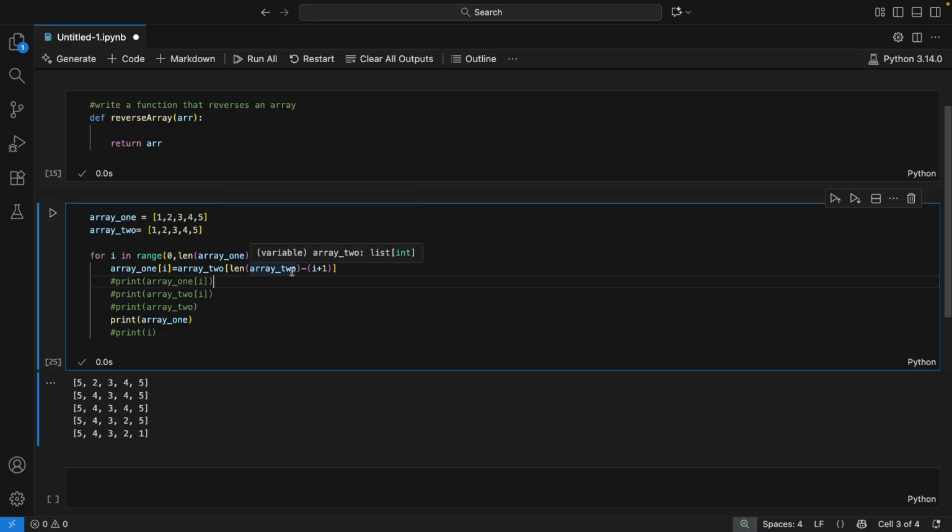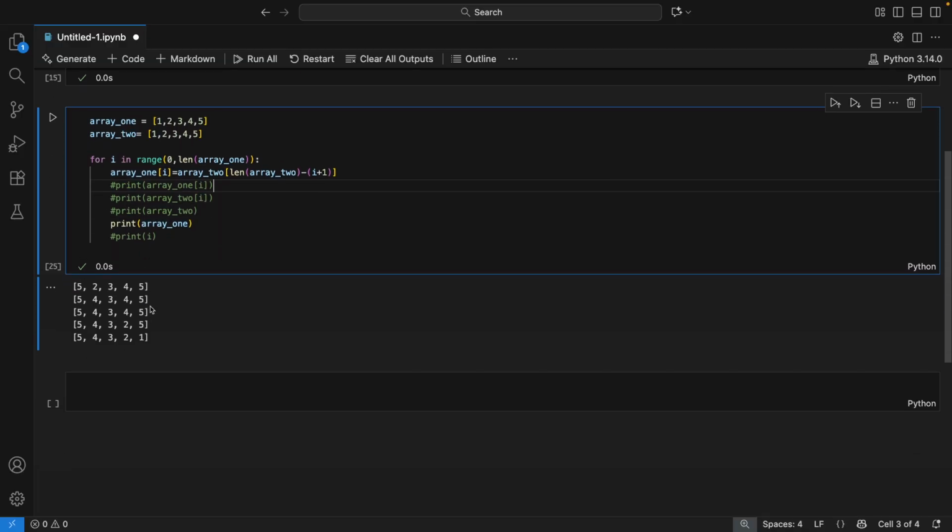Actually, len is 5, so len minus I will be 0 for the first position, so we need to do plus 1, because the true position for the last one is 4, not 5. So it'll be 5 minus (0 plus 1), which gets us 4. So this will be array 2 of 4. We're replacing the fourth index, the last position, with the first position. Now let me see if this works in the function.